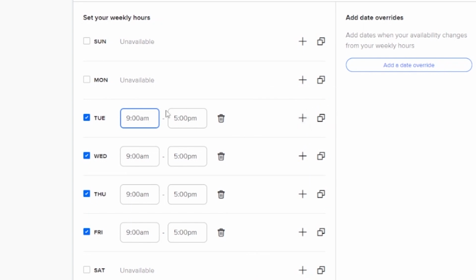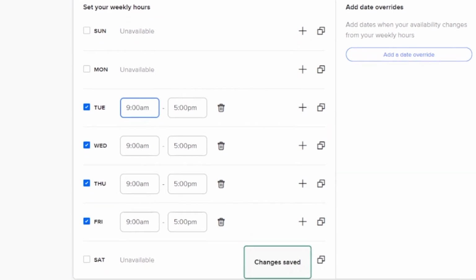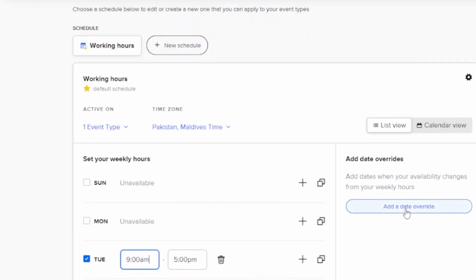Just click on this and you'll have your interval again. So you can just go on and add these timings. You can add a date override, like if you're not going to be available on a specific date which is not actually a holiday, you can just click on this option which says add a date override. You can just see the calendar view.